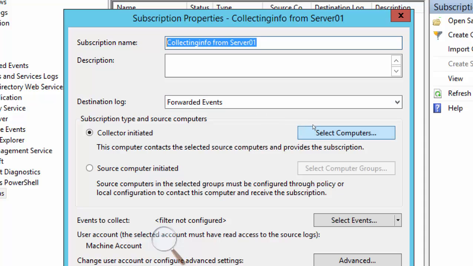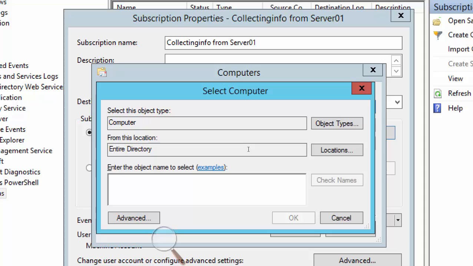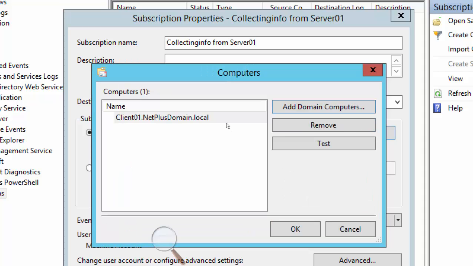So in select computers here, add domain computers, and then click add domain. Client. Press OK. I'm adding client. You want your server. What are you doing, man? Should I put server? Yes, server 2. I'm adding client. If in case it lets me add client, I'm going to go for it. Otherwise, my server 2 is not working.